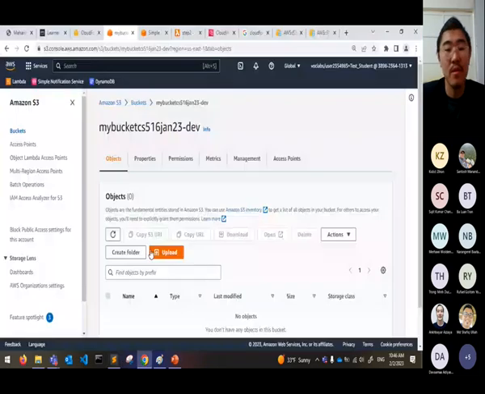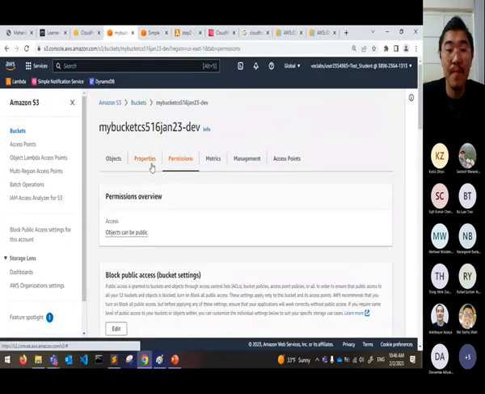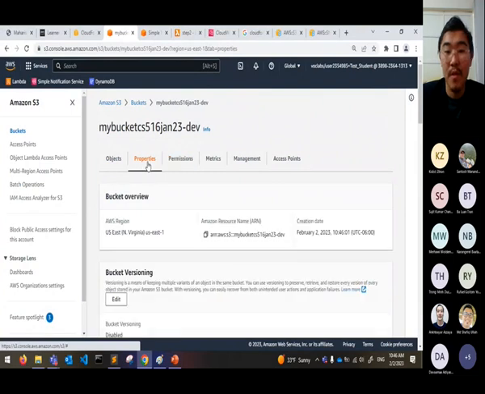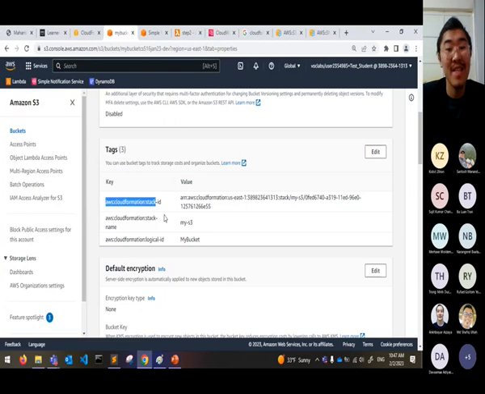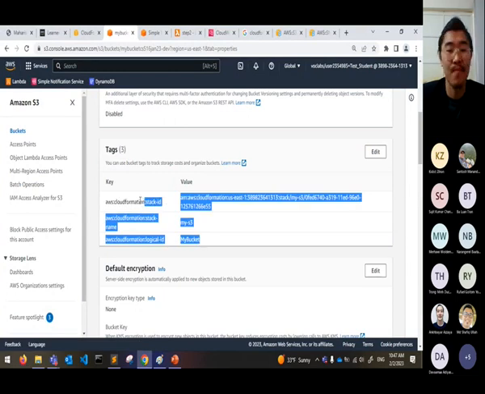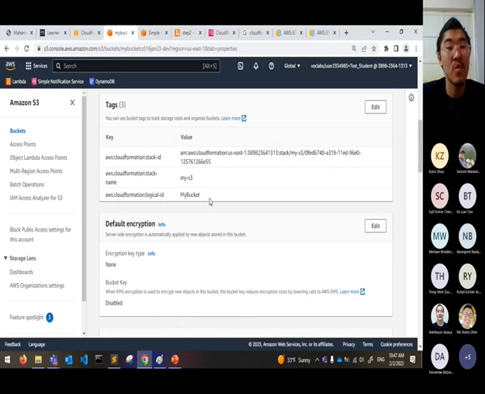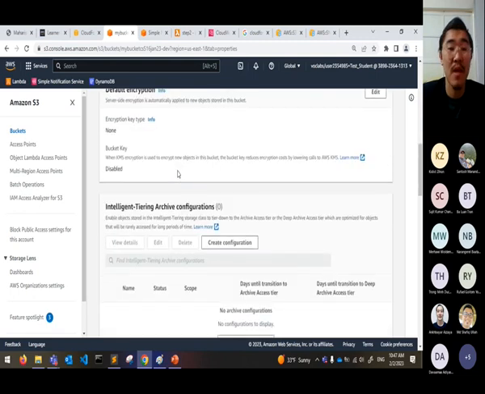My bucket. Okay, so this one, and then we configured something. Properties. Scroll all the way down. It looks like it adds this automatically. These tags. That's handy. I think it's super handy that you would know how to use tags.